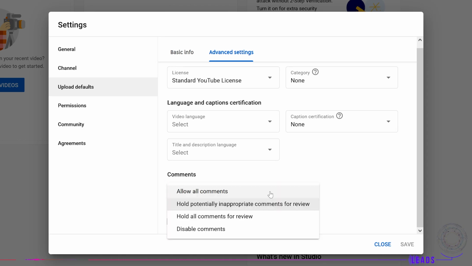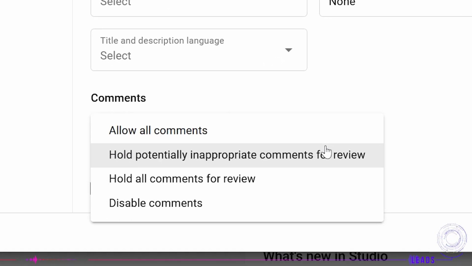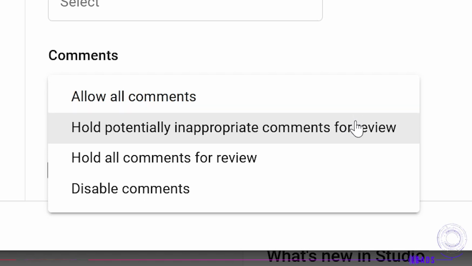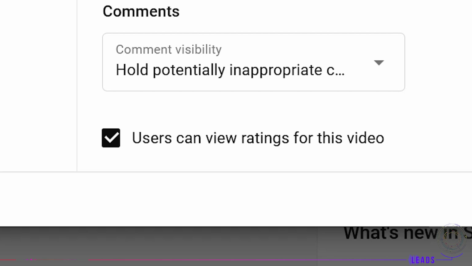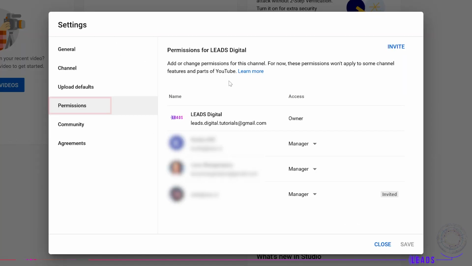Comments. Choose default settings for the comments, whether they will all be allowed, held, or completely disabled. Users can view ratings for this video. Would you like others to see your ratings or not? Permissions. First thing you'll see is who is the owner of your channel.